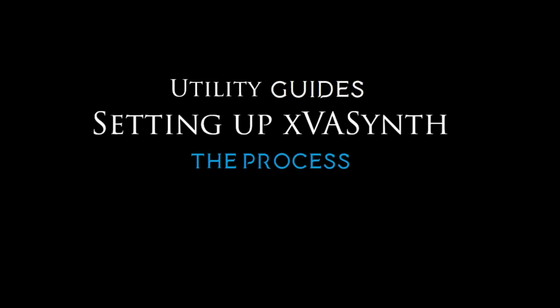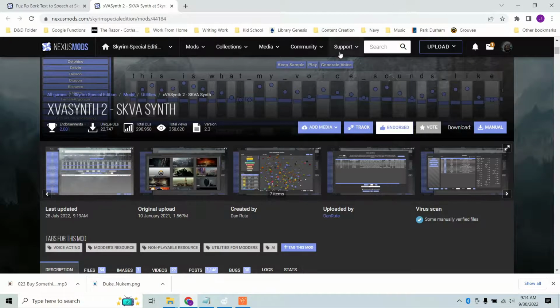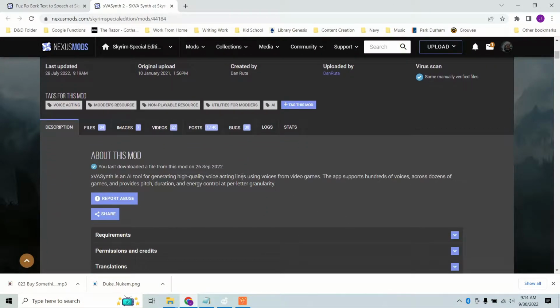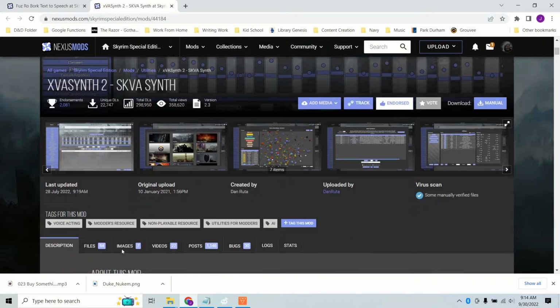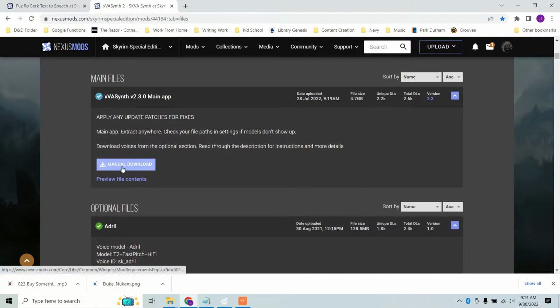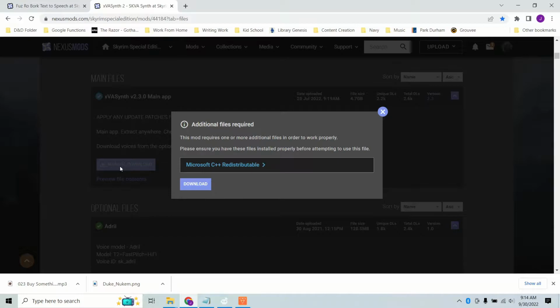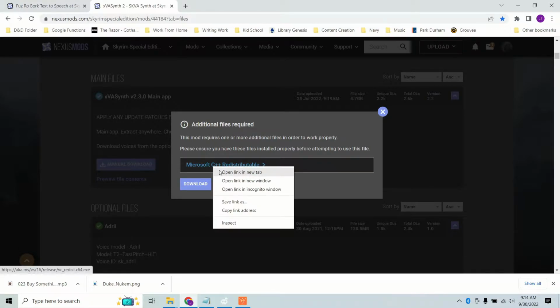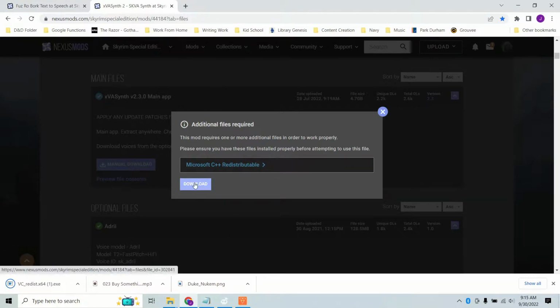So obviously there are a lot of voice options from a lot of games of varying quality. Just try and find what fits your character. But first, the basic setup. Go to Nexus mods. Optionally, this is also on Steam, link in the description. Grab the C++ redistributable if you don't already have it. Download the latest version of VASynth.